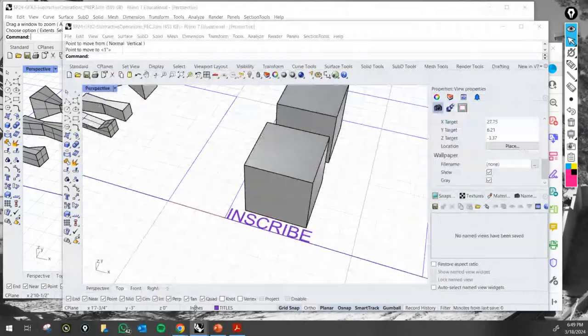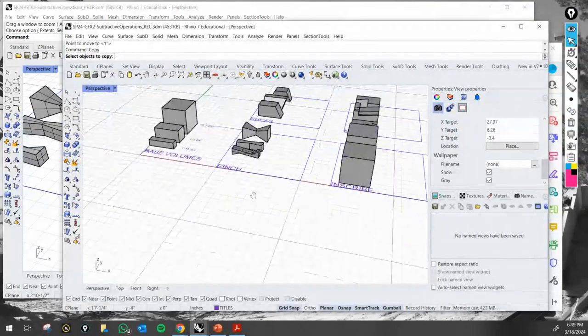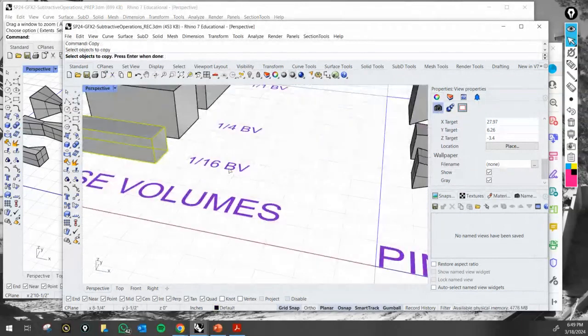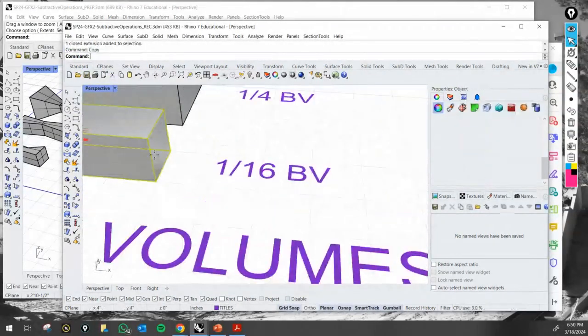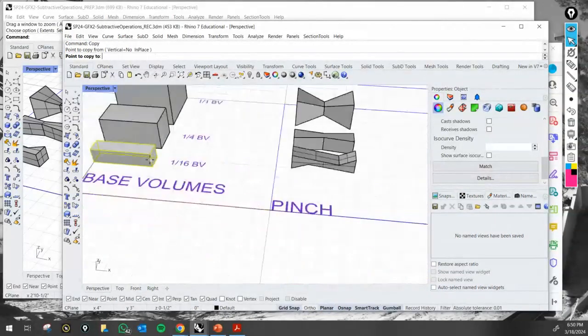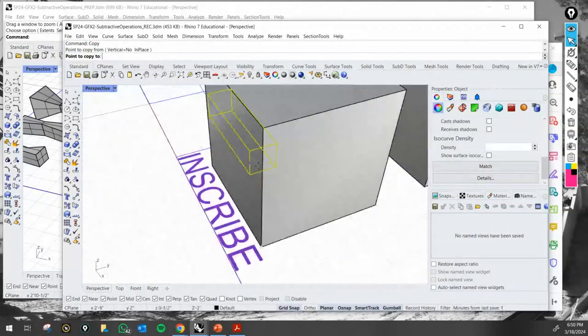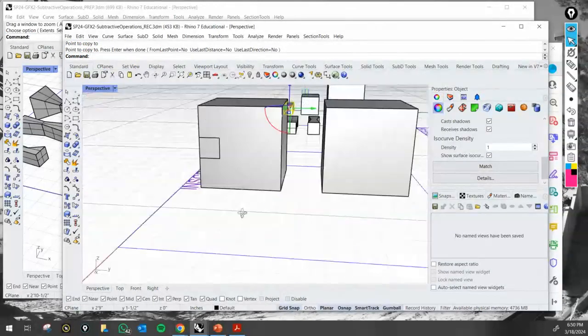All right, and inscribe, and what I mean by that. So let's go ahead and type copy. Select the 1/16 base volume. Let's go ahead and copy it from the midpoint. Let's go ahead and copy it to the midpoint of the 1-to-1 base volume. And we have that right there.